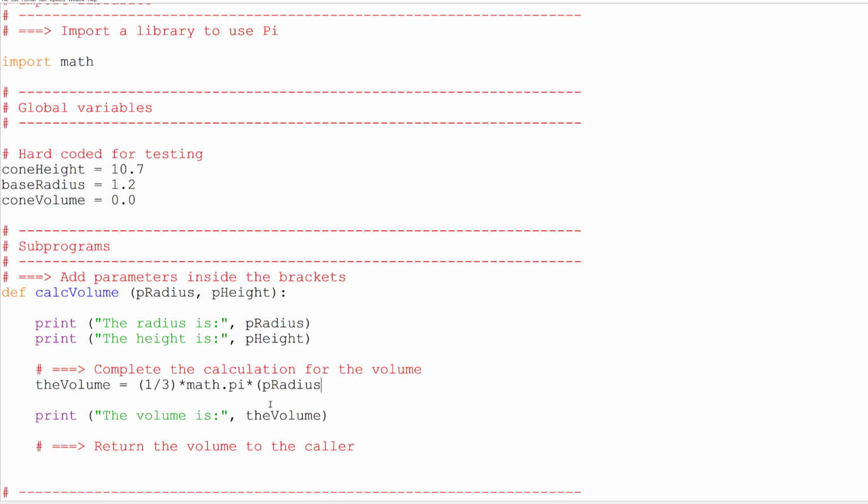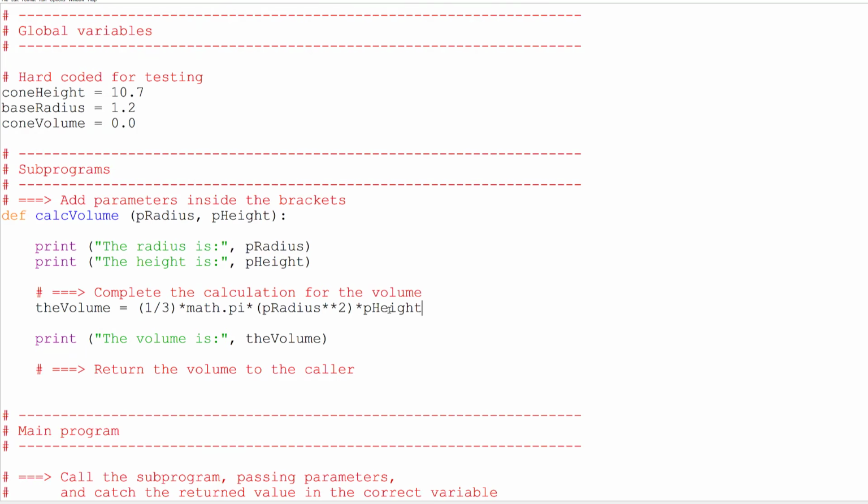And to square numbers in Python, we don't do one asterisk, we do two asterisks, like this. Now I'm putting brackets around a third and around the power just to make sure any dodgy orders of operation don't ruin our calculation here. And finally we're multiplying this by the height. I'll just double check, but I'm fairly sure that's right. And that's our calculation, it should be at least. Now, print the volume is the volume, and now we should return the volume to the caller.